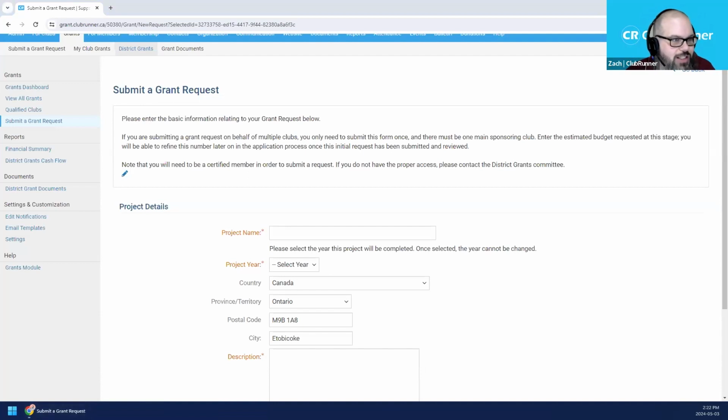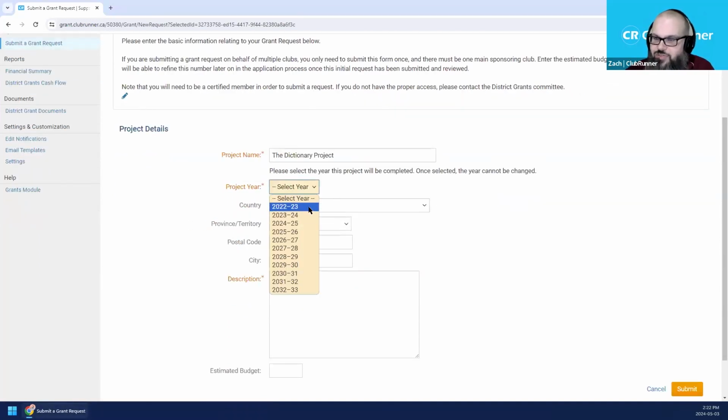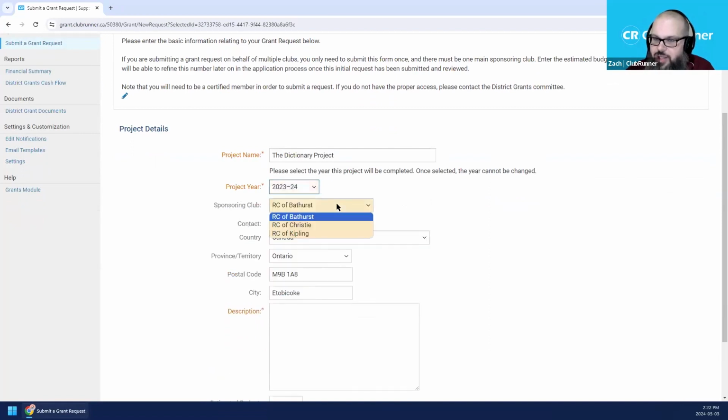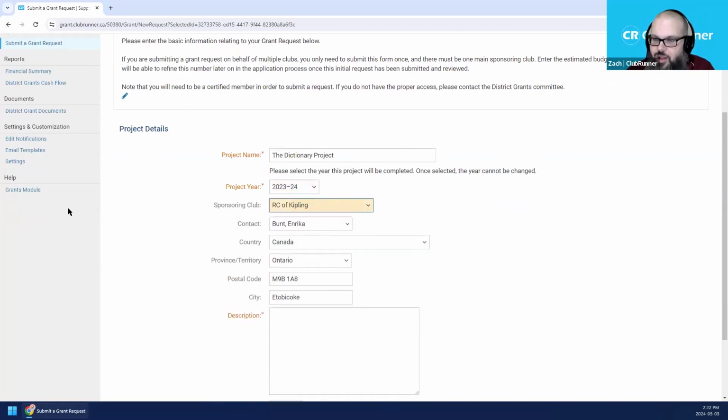So for today's project, we usually like to do codes for kids, but I decided to change it up a little bit. We're going to be doing the dictionary project for this grant request. I'm not sure if this is entirely an appropriate grant request, because I know that grants have a whole bunch of different requirements, and every district does things a little bit different, but I did want to highlight a different project.